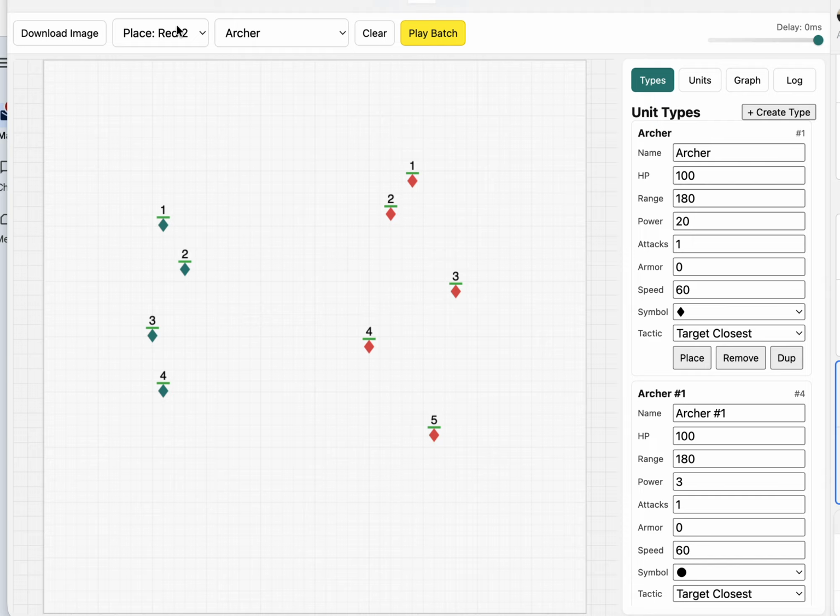To do that, we want to select the unit owner here, either blue or red, and the unit type. We've got Archer and Archer 1, which is a slight variant of the Archer unit. So let's start off with one Archer, and then you just click anywhere on the map, and it will place a unit there. Notice that each unit has an index number that represents the order in which the units were placed, which will become important when we start to play our batches.